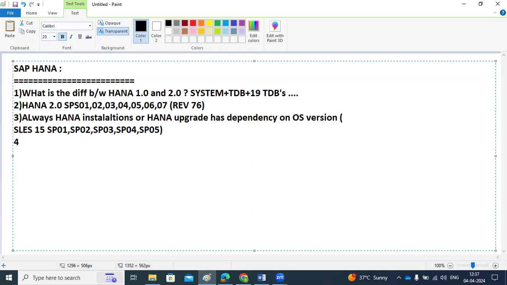When it comes to HANA installations, mainly we have to check the RAM size. RAM calculations, how to calculate the RAM size, is a very important thing here. RAM size calculations in HANA DB. Why? Because HANA is an in-memory database, so RAM size is very important.